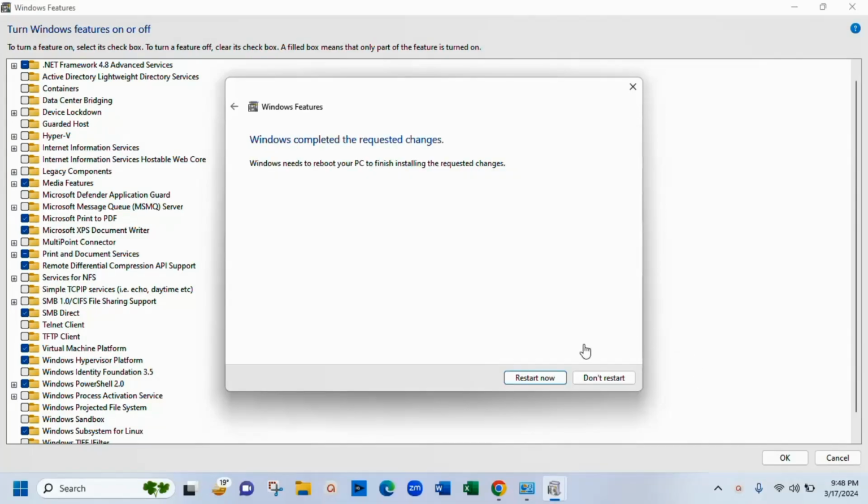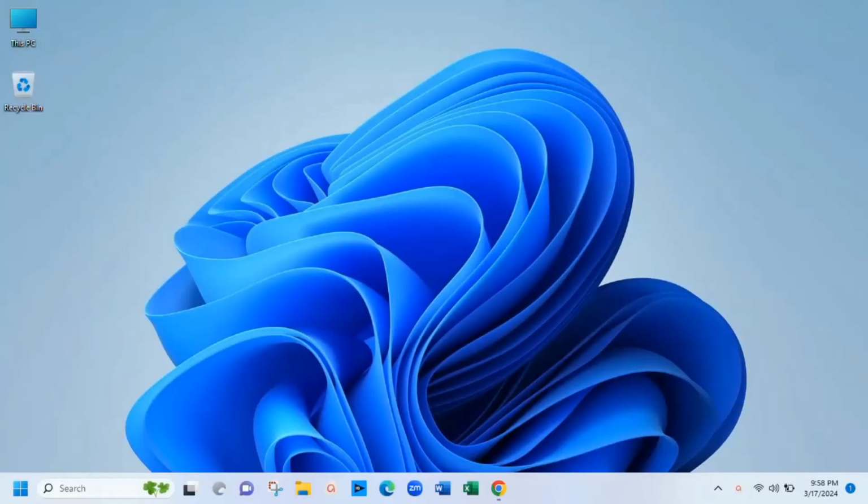The system will ask you to restart because Windows needs to reboot your PC to finish installing the requested changes. So click on Restart now. After restarting your system, now it's time to install the Play Store on your PC.